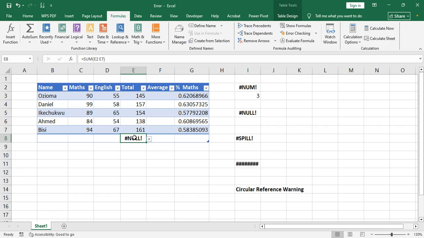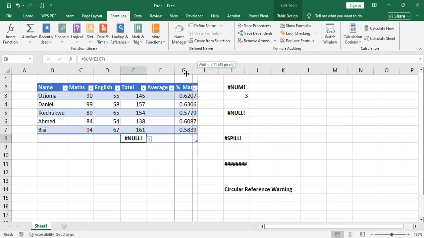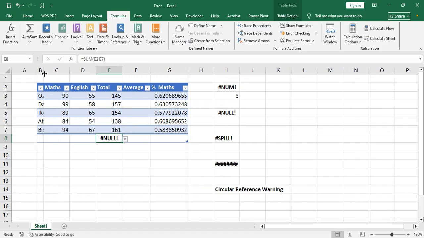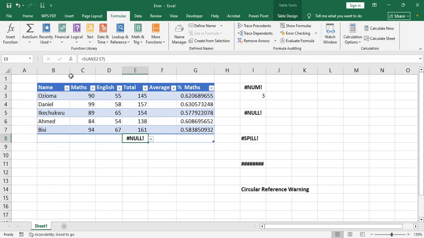Now the hashtag error is actually not a very serious error. It just means that the column is too narrow for the number of characters there. So for example, if I narrow my column, that's what it does. There are situations where probably my column is too narrow. If you see this hashtag error, just know that probably your column is too narrow. All you have to do is expand it, and then you will have that fixed.